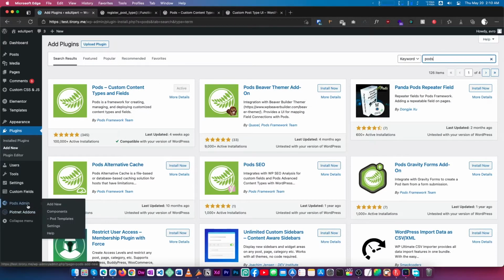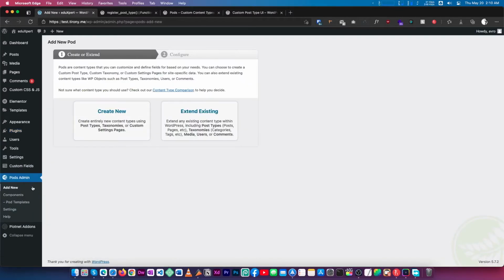As you can see, I have already installed it. Here we will see a new option called Pods Admin. If you go to Pods Admin, under Add New you will see two options. One is Create New and another is Extend Existing. If you want to create a new post type, in our case we have to click Create New. Let's say we want to create a new custom post type called property, so that we can list all of our properties under that.